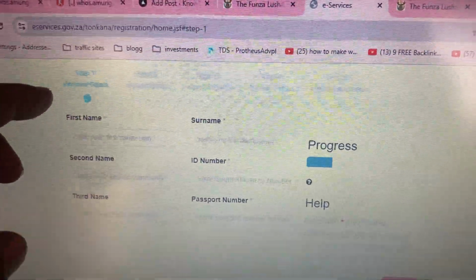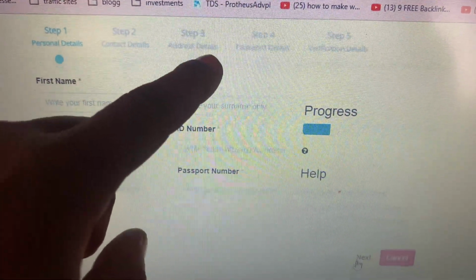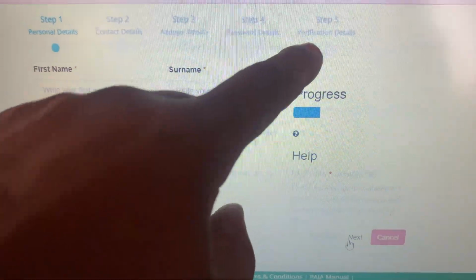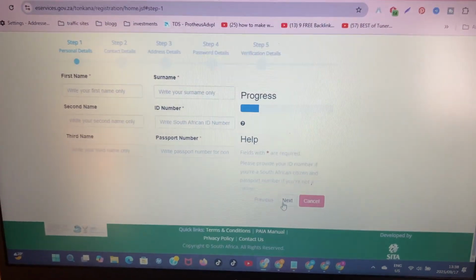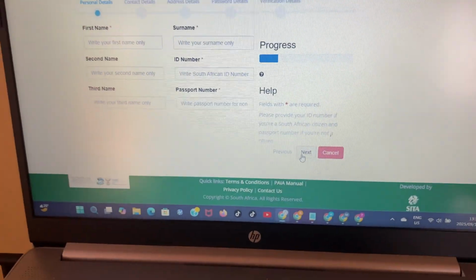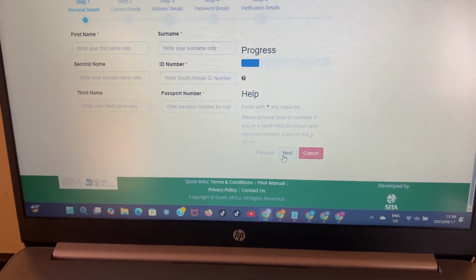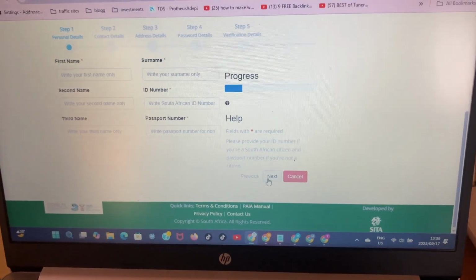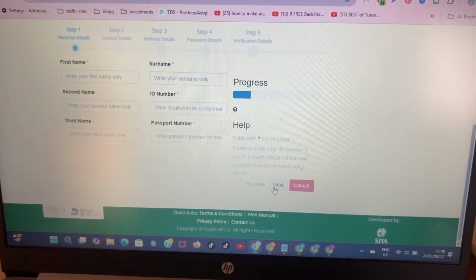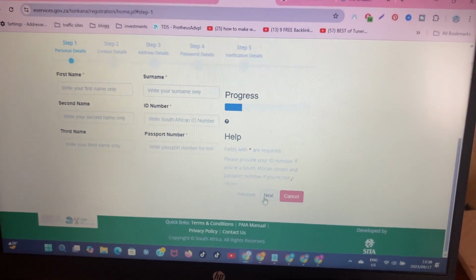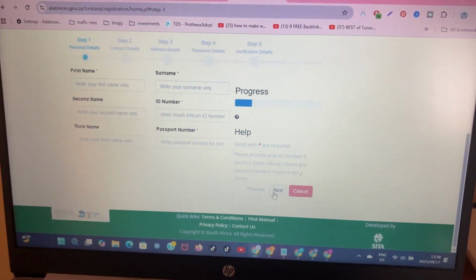As you can check the steps here: step 1, personal details, contact details, and then address details, password details, and then verification. When you complete these 5 steps, you will go to the application. If you have already registered, it means that you just enter your email address and password, and then you go to the application process. So guys, this is how you apply for the Funza Lushaka 2026 bursary.